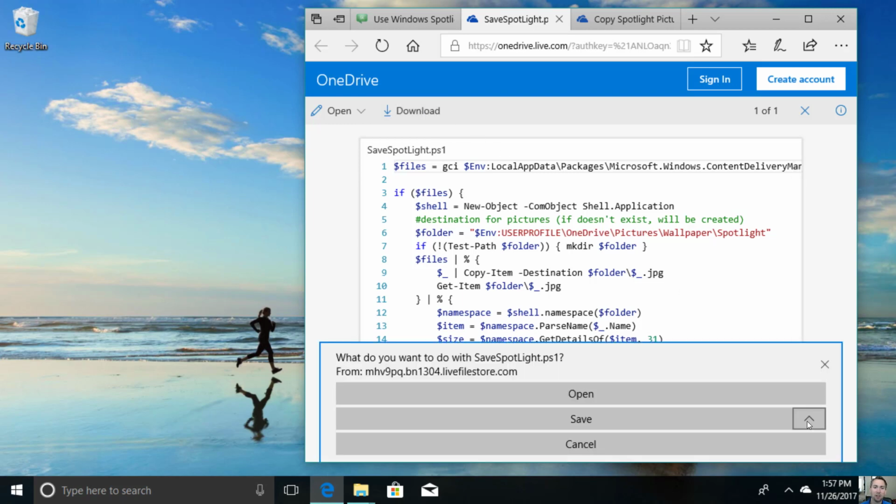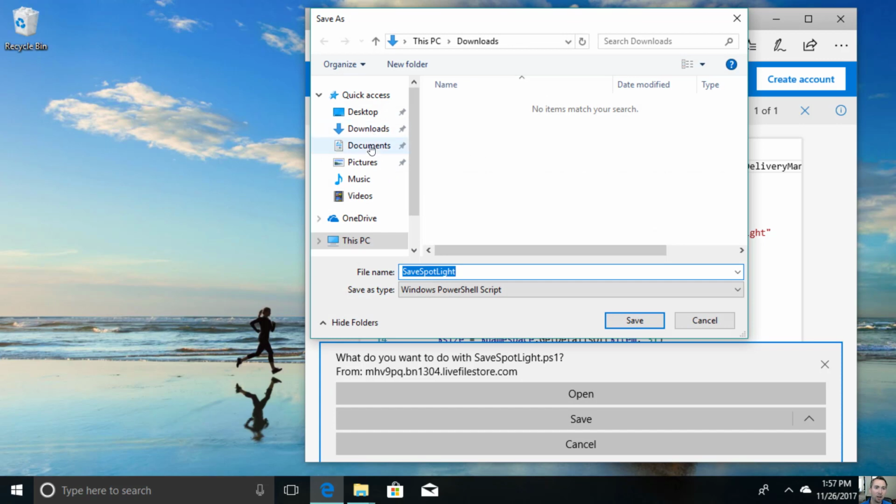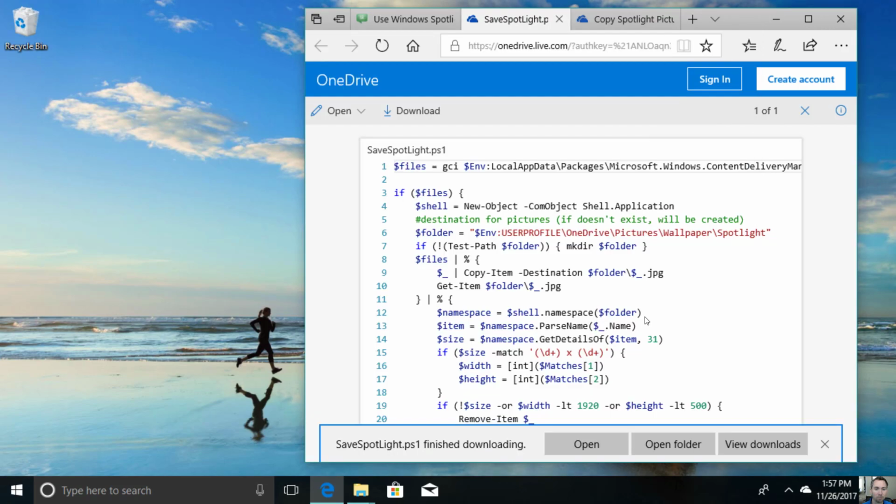And because you need to keep this, I would recommend that you save it into your documents folder or a safe place. I choose to keep it in a subfolder of documents called scripts. There we go.